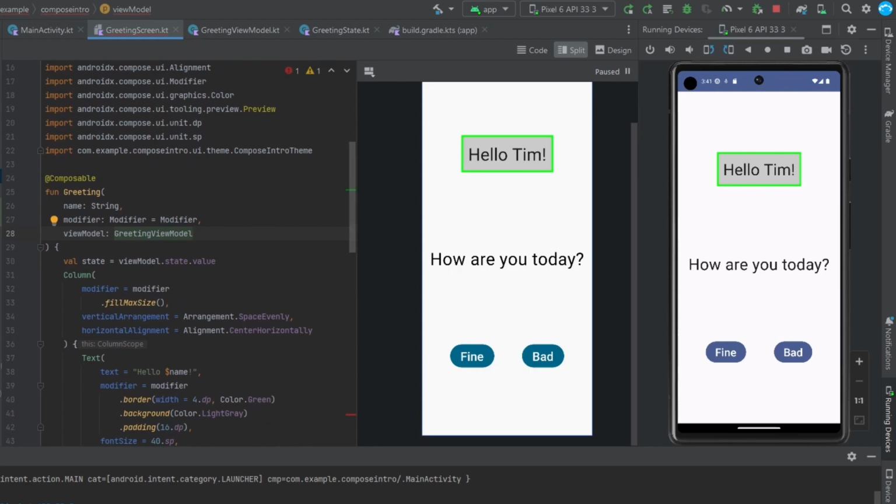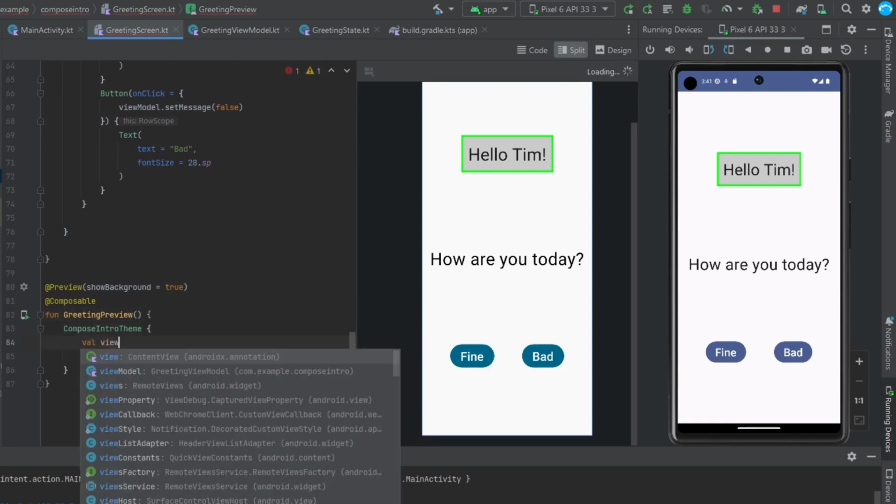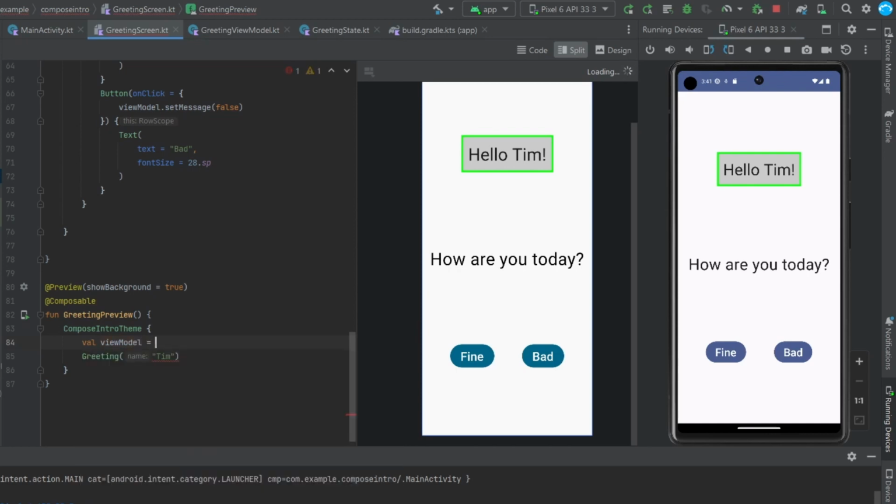So to be able to pass that in our preview, we need to define a view model up here. Right above that greeting, I'm going to say val viewModel equals GreetingViewModel. And then we're going to say name equals Tim, comma, and then viewModel equals viewModel. And that's all we need there.